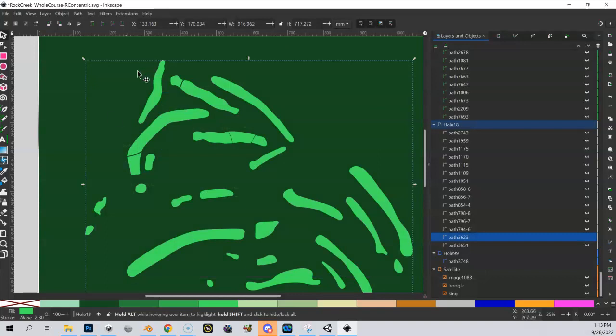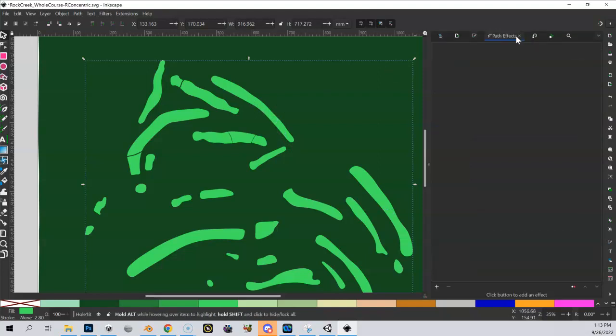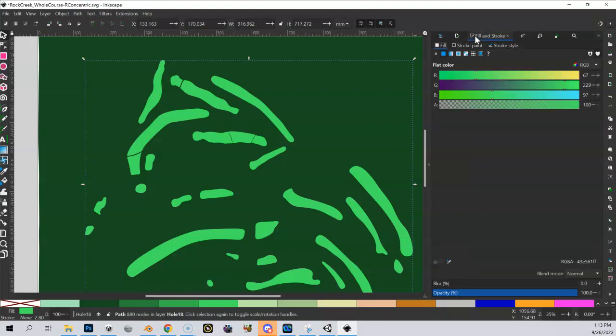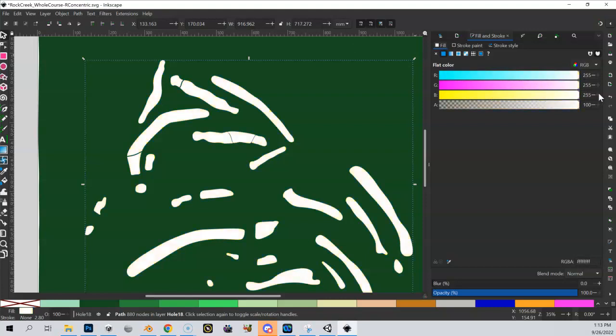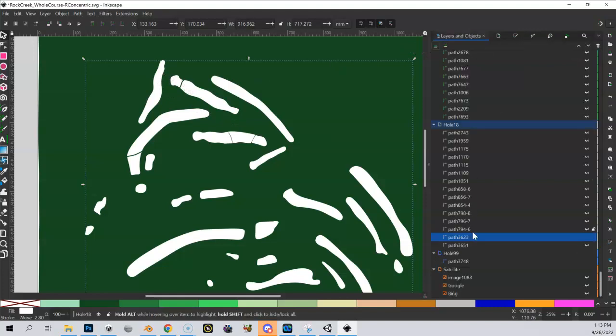So now back inside of Inkscape with my new union fairway and greens selected, I'm going to come up here to my Fill and Stroke, and I'm going to change these so they are white. All right, so now I've got this white area. My fairways and greens are now all white, and here's the layer here.